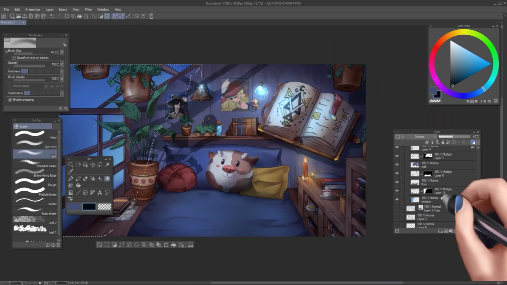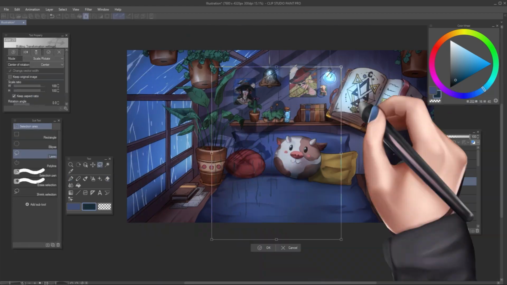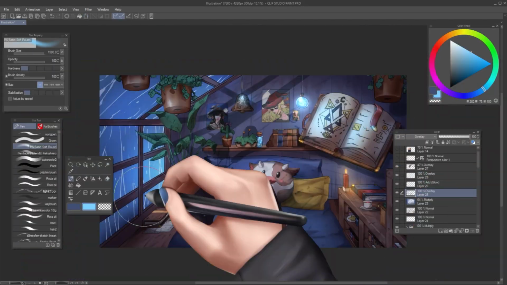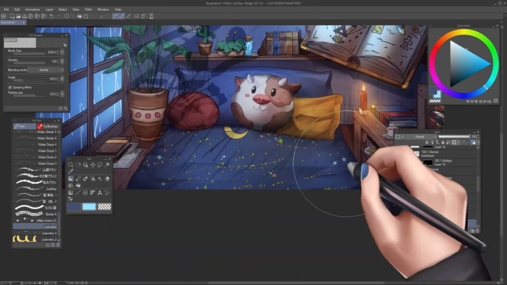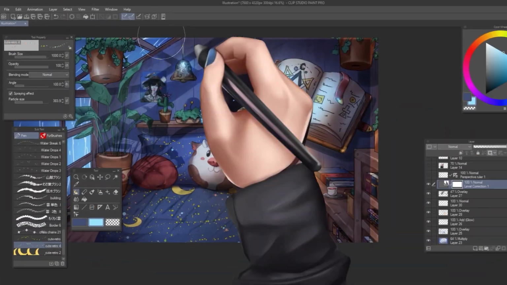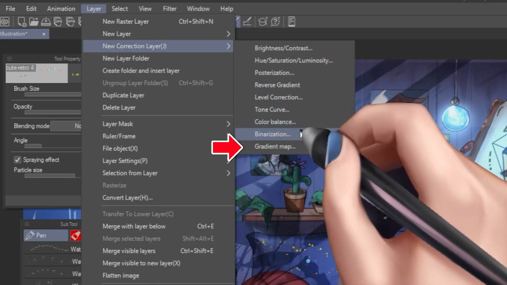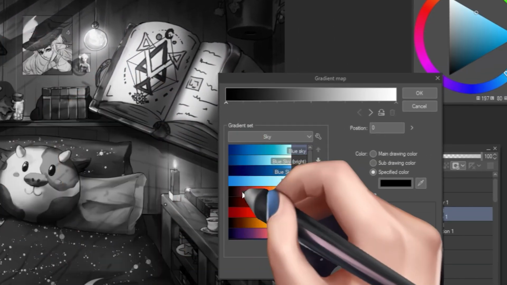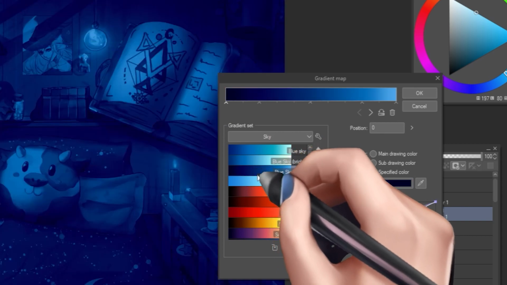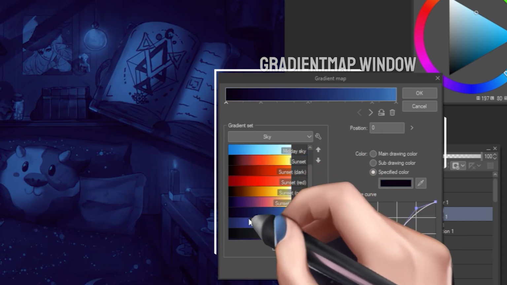After doing that, you can add whatever flourishes you want to your artwork, be it rain on your windows like me, or even adding some dust particles in the air on a new normal layer. Then I'll go ahead and in the layer tab under new correction layer, choose a gradient map and set its blending mode to color while also lowering its opacity to about 20 to 30%.